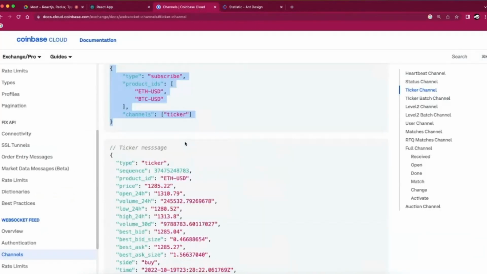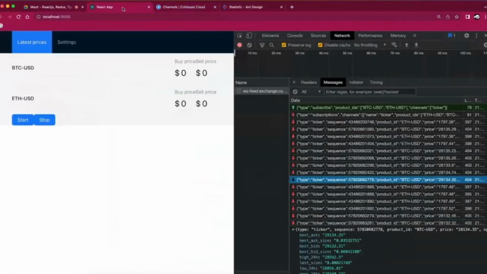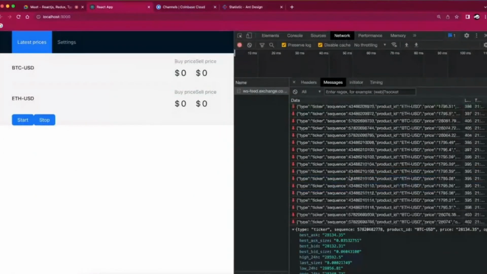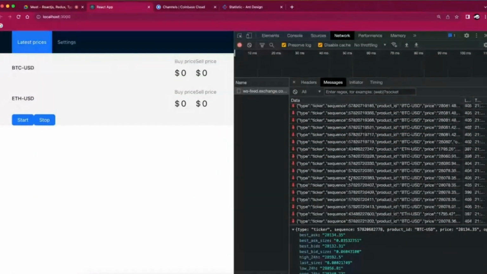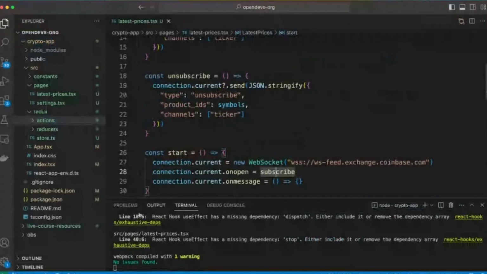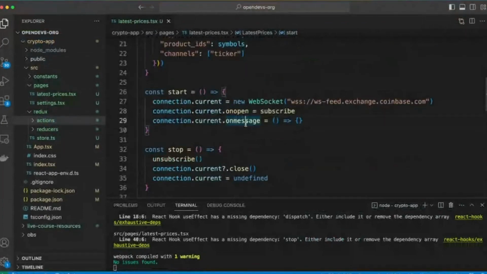This data that you see here is now constantly being sent to me by the server. There are constantly messages coming up, like every second or so. Now I want to consume these messages, and as I said, there is an onMessage function that will receive this message from the server, and we can consume it.